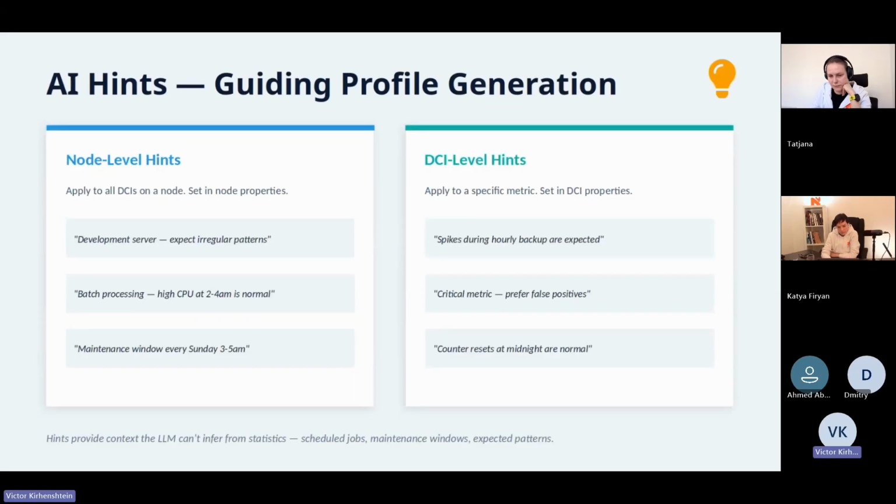In addition to normal DCI data like its name, metric, node, a system administrator can provide additional hints for AI, which can help to create a better anomaly profile. Hints can be given on DCI level and on a node level. And it should provide context to the LLM that it cannot infer from statistics itself, like maintenance windows, scheduled jobs, expected patterns, pretty much anything useful to avoid false positives.